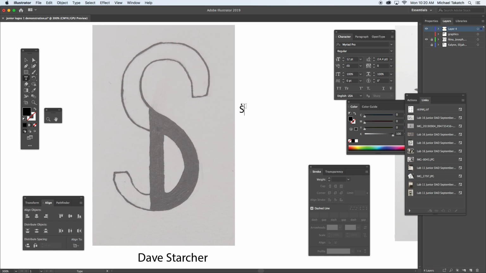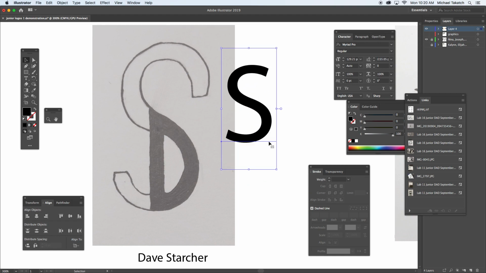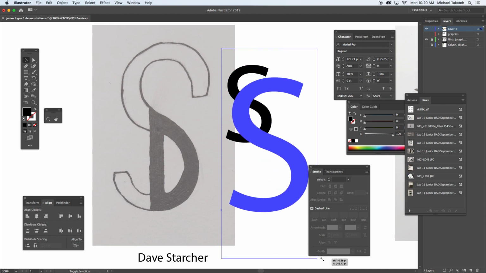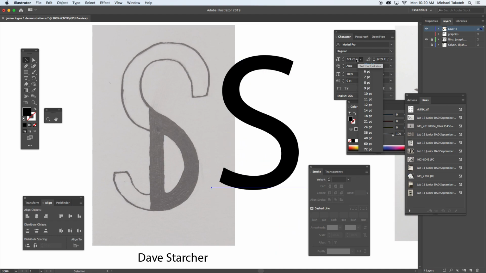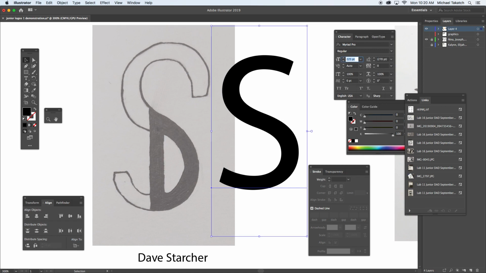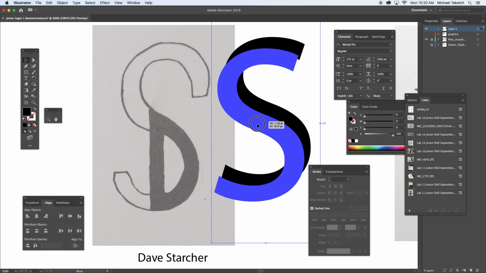Just create the letter S and grab the corner of this. Just hold the Shift key, it keeps it in proportion. So I'll make it a little bit larger. I can use the fonts up in here. I can type in the number here. I can use the arrow key to increase it so I can still see what's happening on the screen.